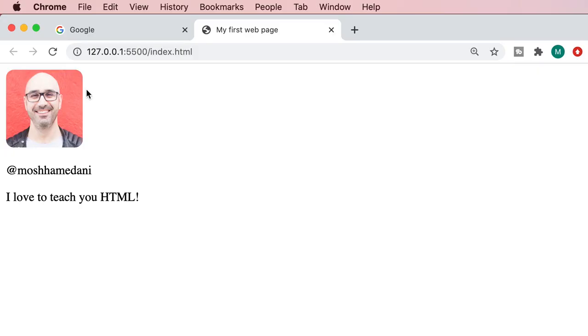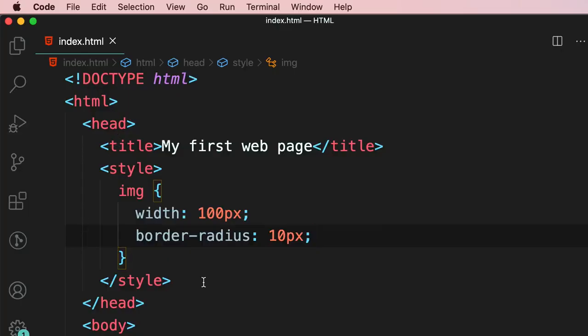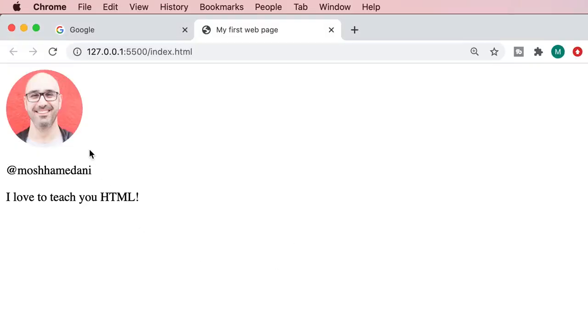Now let me show you a trick. If we set border-radius to a value that is half of the width, we will get a round image. So I'm going to set this to 50 pixels. And here's the result. That's a lot better.